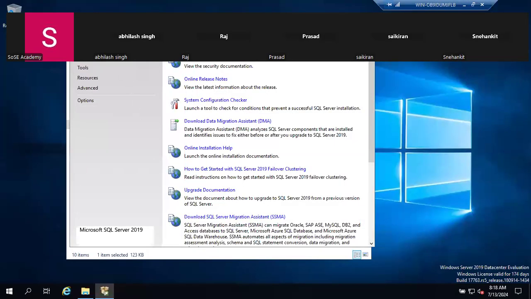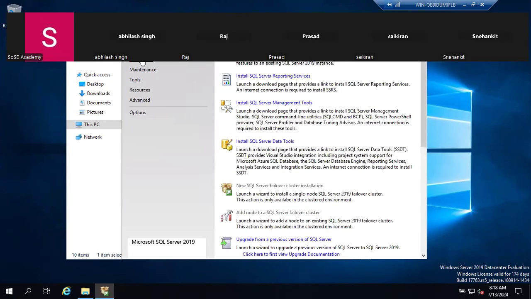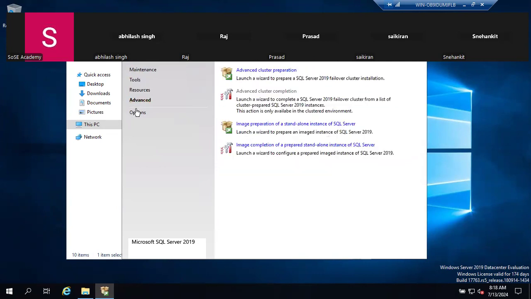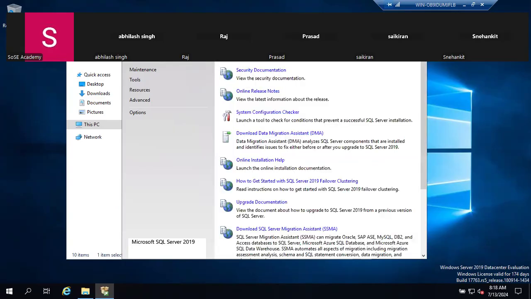You can see there are different pages. What is this left side section, guys? You can see the Planning page, Installation page, Maintenance page, Tools, Resources, Advanced options. You can go to each and every page and see different options. Slowly we'll discuss most of the options during the course. In planning, you can see hardware and software requirements and security documentation, anything you want to see, from the Planning page. We have to go to Installation.